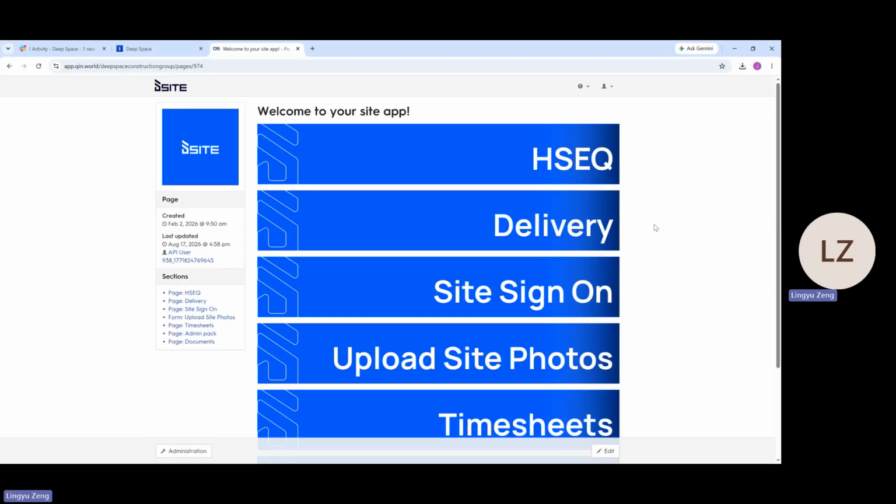Hello, this is a demo of how you can use the site to upload site photos of your construction site and then view it on our Displays platform. So without further ado, let's get started.